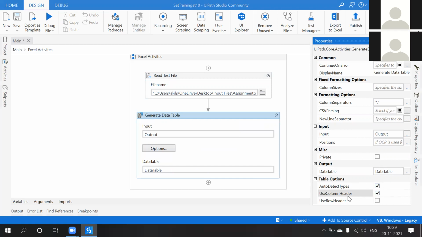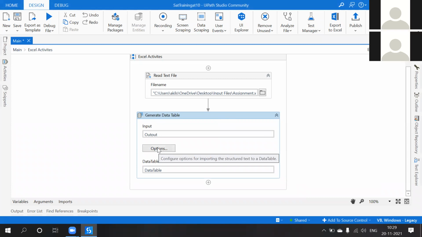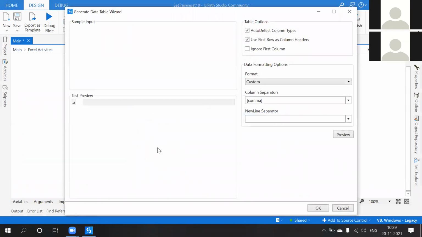And do you want to use column header, and do you want to use row header? What is row header? Not required, right? Row header is the row values. So when you go for options here, see, use first row as column header. Yes, we do that. Okay, or you want to ignore the first column, you can. Formats, data formatting options.